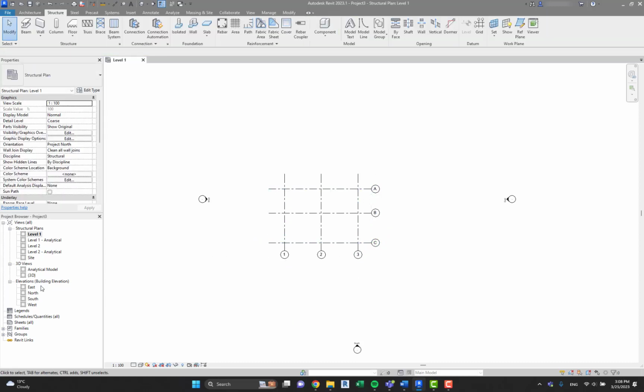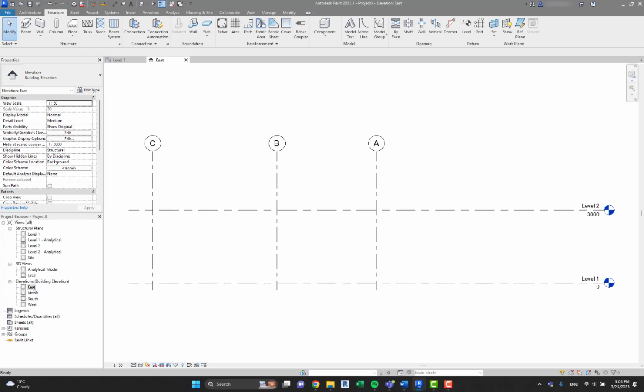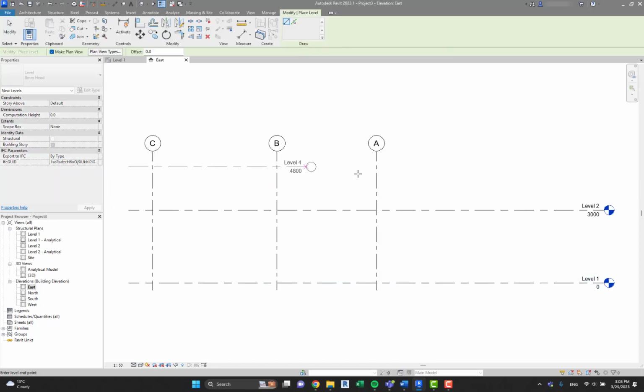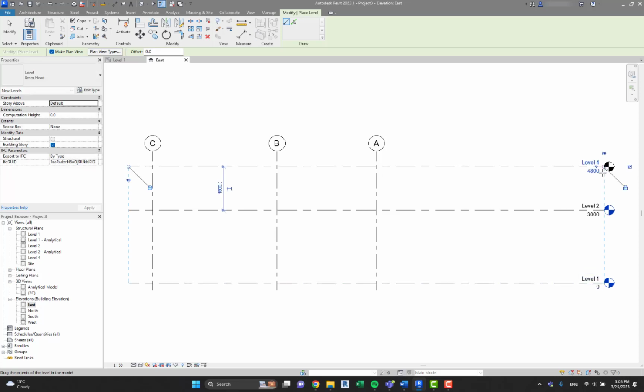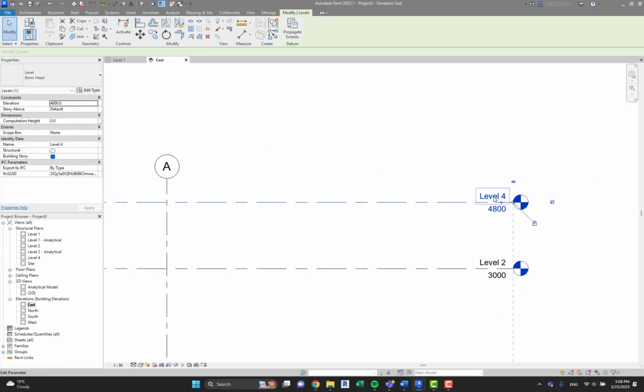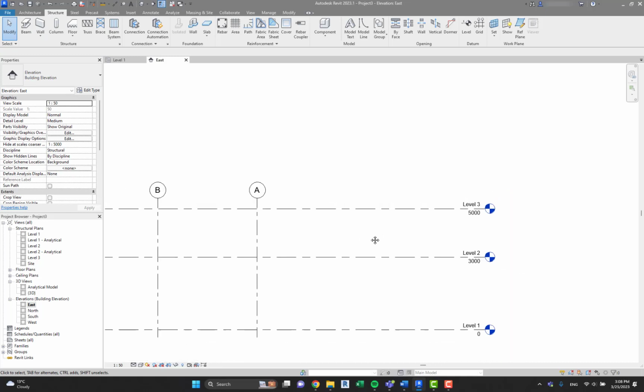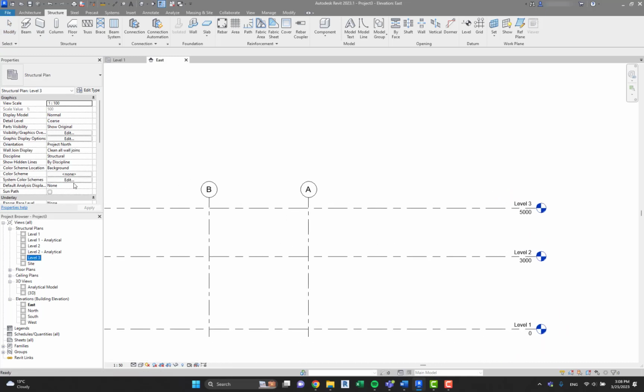Once the grids are set up, let's adjust the levels we have in this project. To do so, switch to the elevation view and use the Level feature to create one. You can always change the elevation and names of the levels. Note that Revit creates new views according to the levels created. You can also create them manually by going to View and selecting Plan Views.